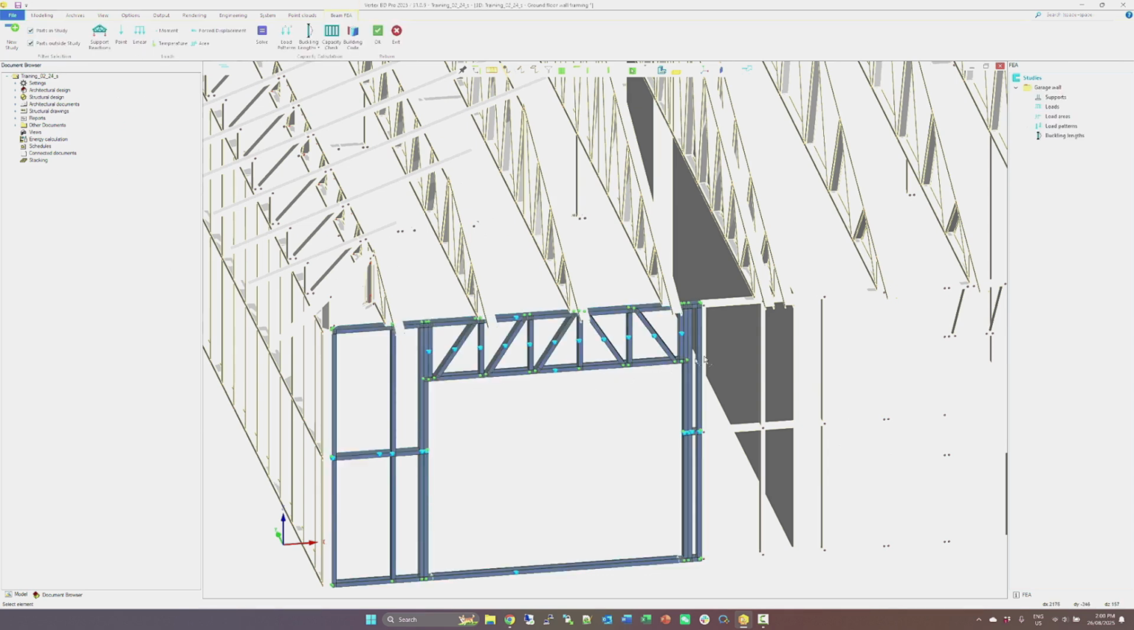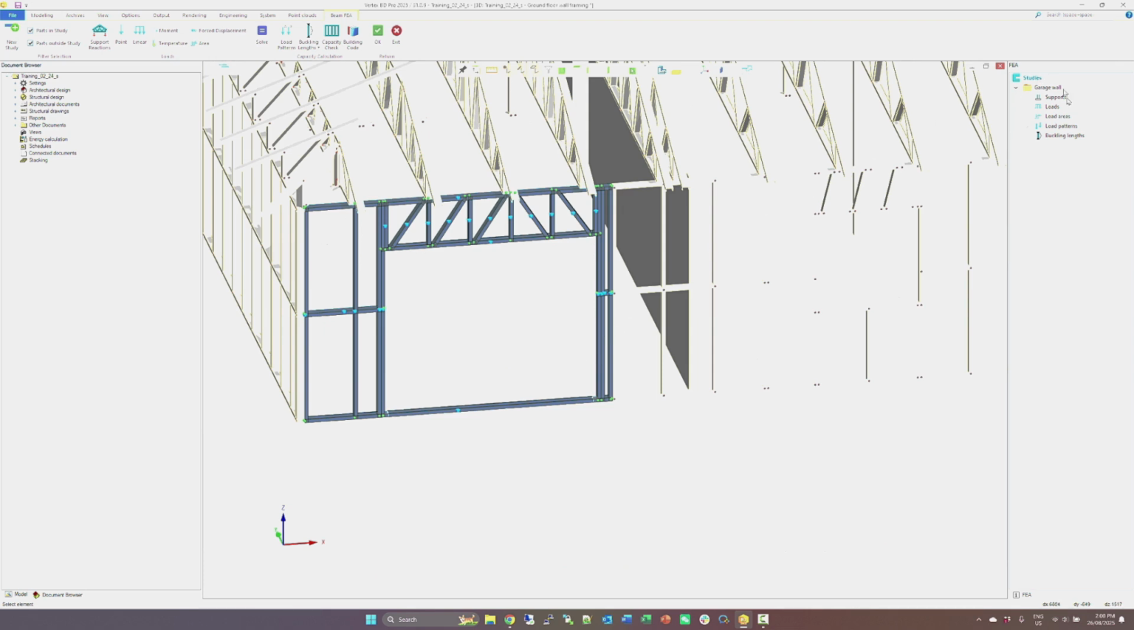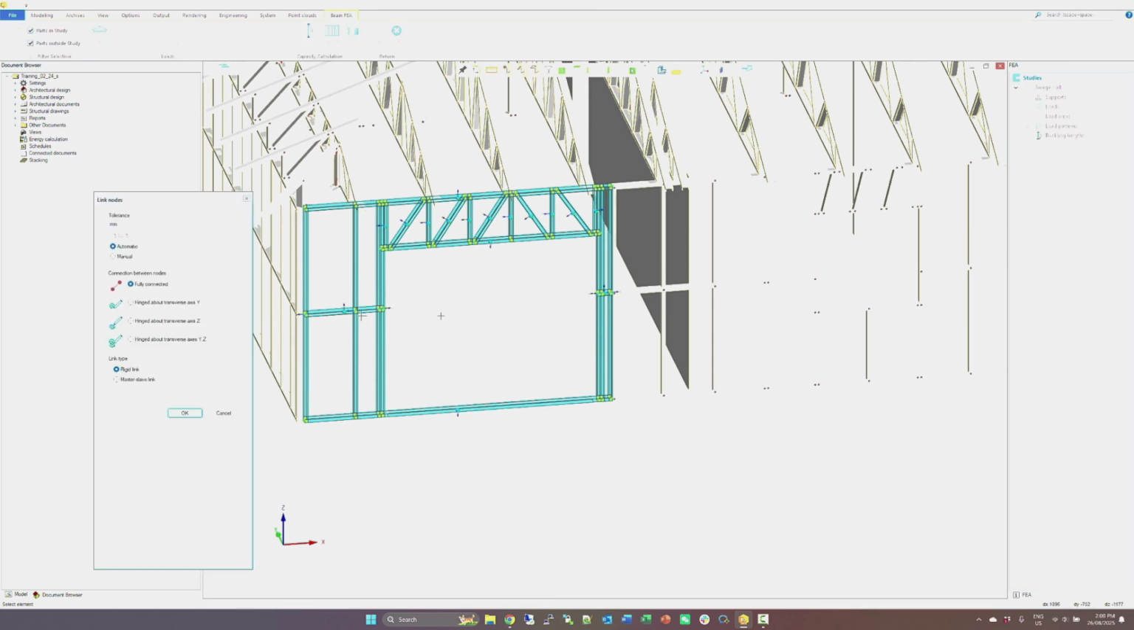As you can see, this wall panel has now been included in this FEA study. Any profiles that are not included in this wall panel will be displayed in gray color so you don't get confused. First off, I need to connect all these profiles.